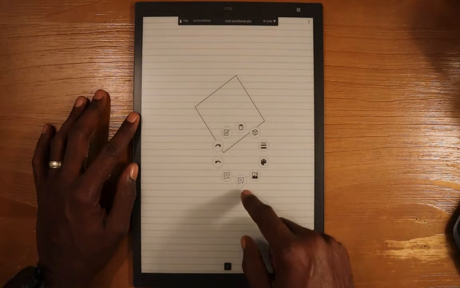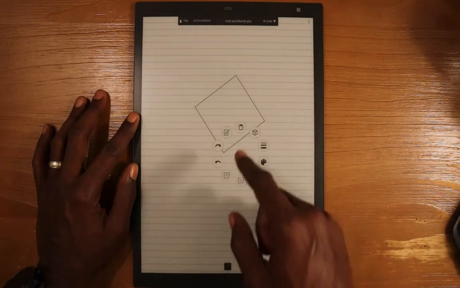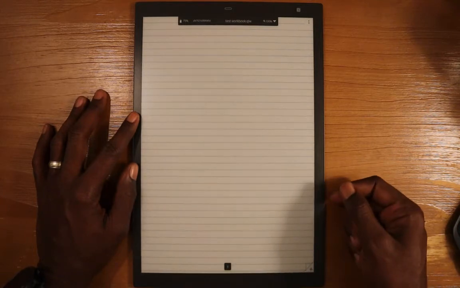Other things you can do here in this menu is you can add a page, you can delete a page, you can undo and redo, and you can also clear the entire page here on this menu.